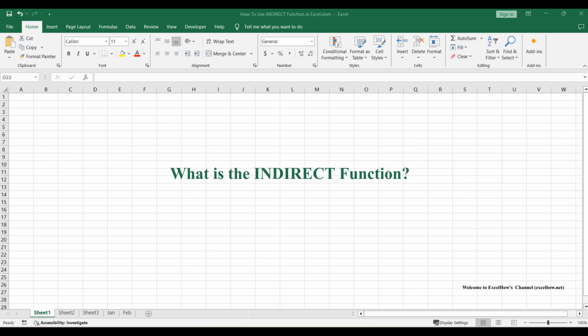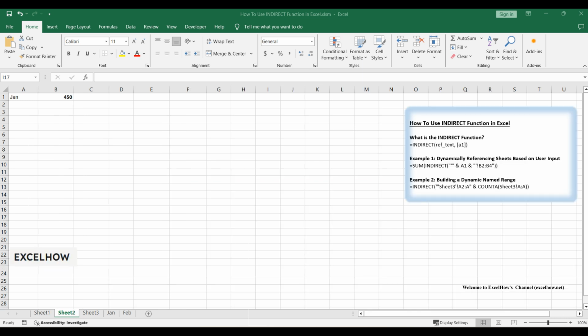Okay, let's start with the basics. The INDIRECT function takes a text string and turns it into a valid cell reference. Sounds simple, right? But here's why it's so powerful. It lets you build formulas that can change dynamically based on other inputs. Here's the syntax. INDIRECT(ref_text, [a1]). Ref_text is the text string that represents a cell reference, like A1 or Sheet2!B1. A1 is optional. If you set it to TRUE or leave it blank, Excel uses the standard A1 style reference. If you set it to FALSE, it uses the R1C1 style, which is less common.